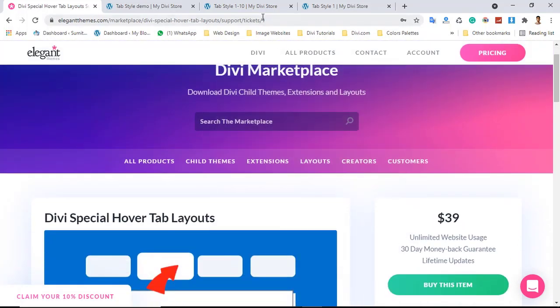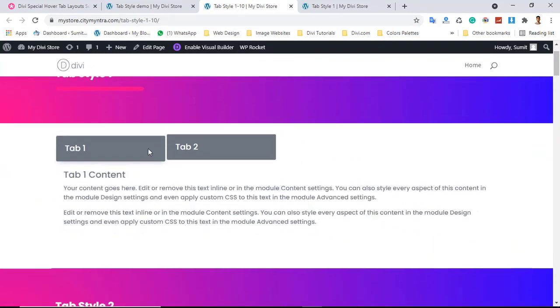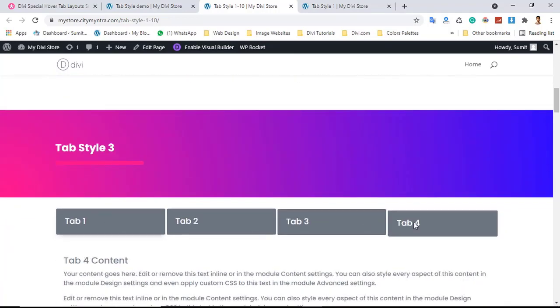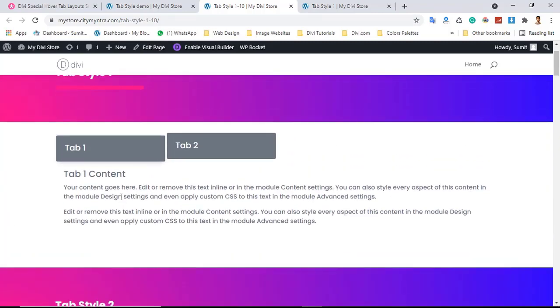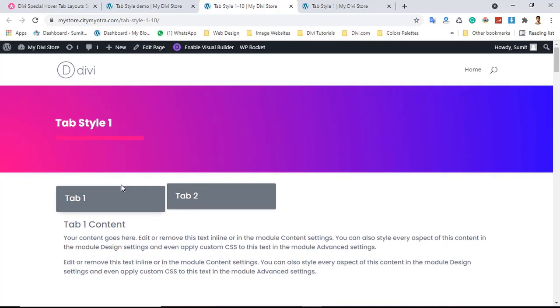Now let's start the video on how to customize these tabs layouts. As you can see, here is tab style 1 which works like this, then tab style 2 and tab style 3. The main difference between tab style 1, 2 and 3 is only a little bit, which is the number of tabs. But the process of customizing all the tabs remains the same. So let's start to learn how to customize this Divi tabs layout.